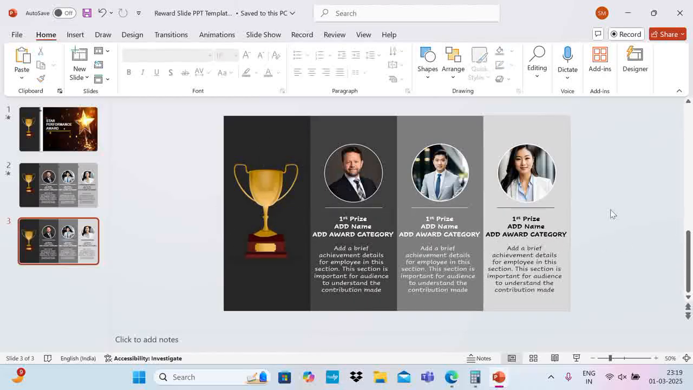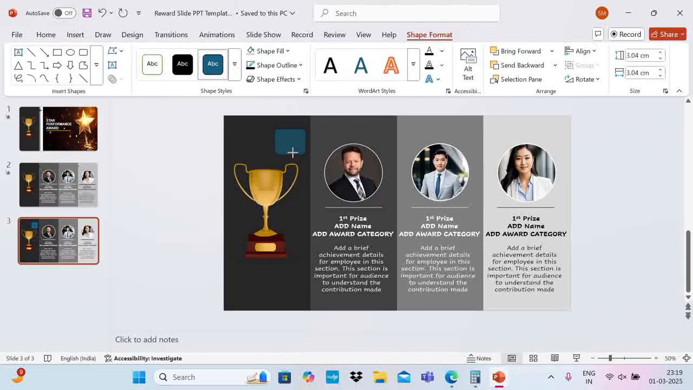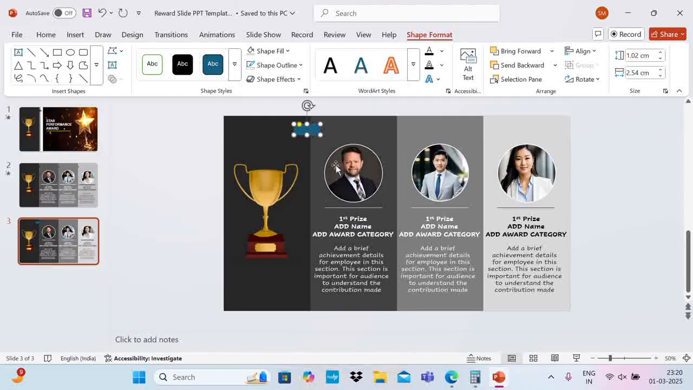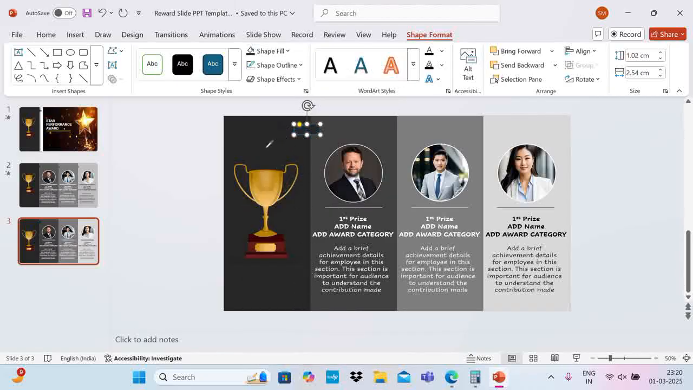Okay, now the last thing I'm going to do on this slide is add some navigation here. So go to insert, shapes, and draw a rectangle here. Just move this yellow circle toward the center like this. Reduce the width. We can also reduce the length and place it something like this. Say shape outline, no outline. And I'm going to use the same color. So if I go to shape fill, I'm going to use the eyedropper and use the same color.